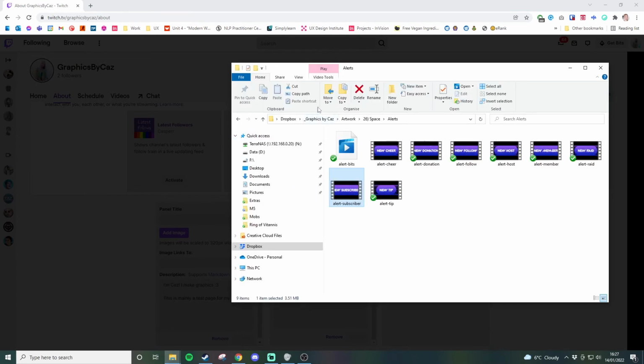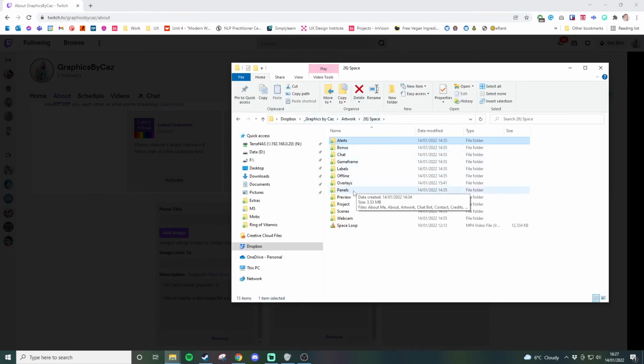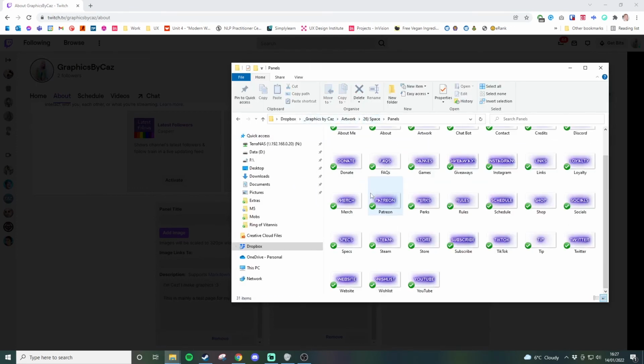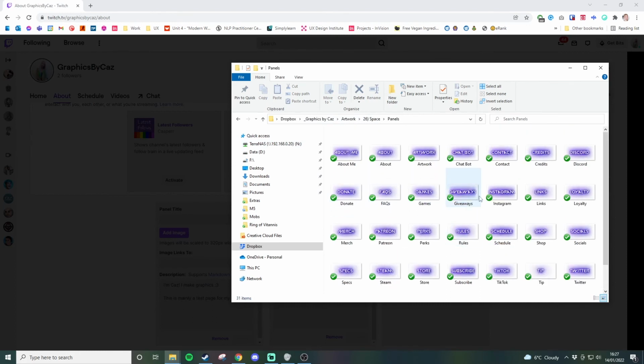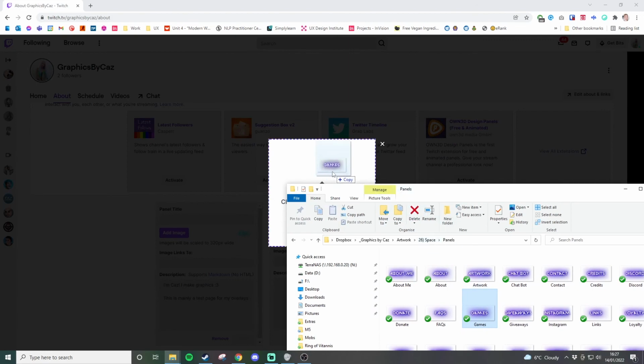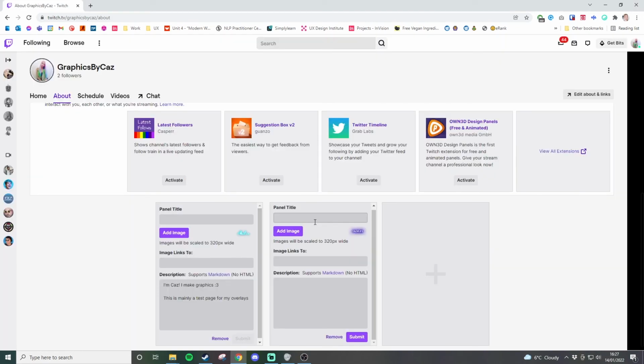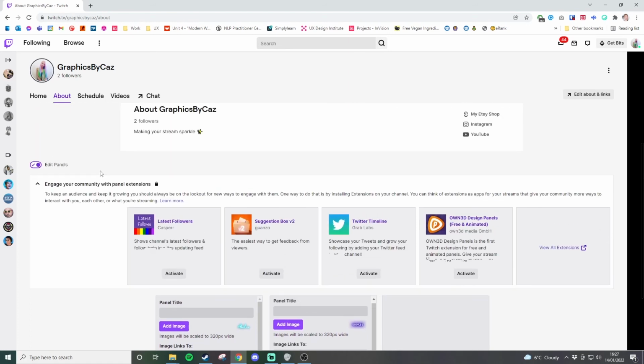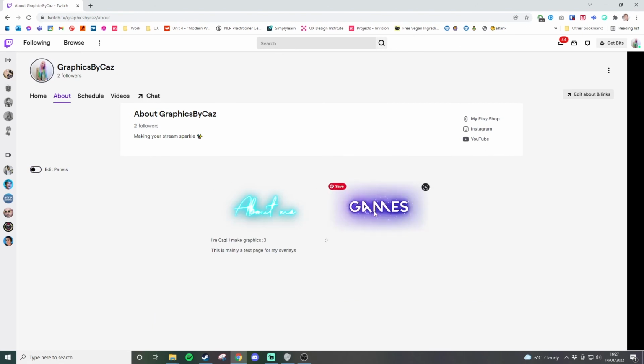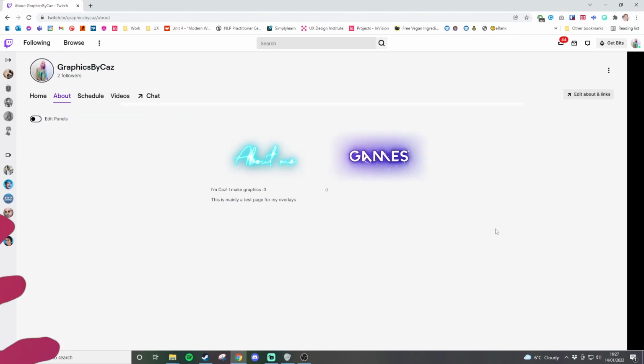You can either click on that to load them through, or you can drag them in, which is what I'm going to do now. So just find a panel that you want to use and then drag it onto the box on the screen. Then click done. You can type something in these boxes if you want, or just don't, and then click submit. And then once that's done, you can go up to the top again and click on the edit panels, and there you go, your panel is in place and looking lovely.